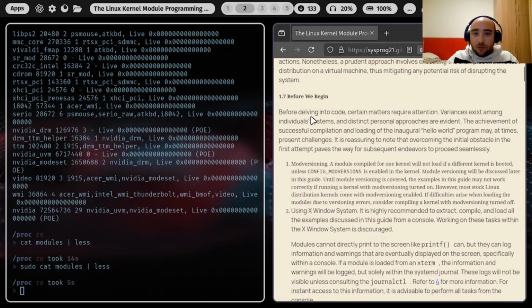Before we begin, before delving into code, certain matters require attention. Variances exist among individual systems, and distinct personal approaches are evident. The achievement of successful compilation and loading of the inaugural Hello World program may, at times, present challenges. It is reassuring to note that overcoming the initial obstacles in the first attempt paves the way for subsequent endeavors to proceed seamlessly. Okay, so mod versioning.